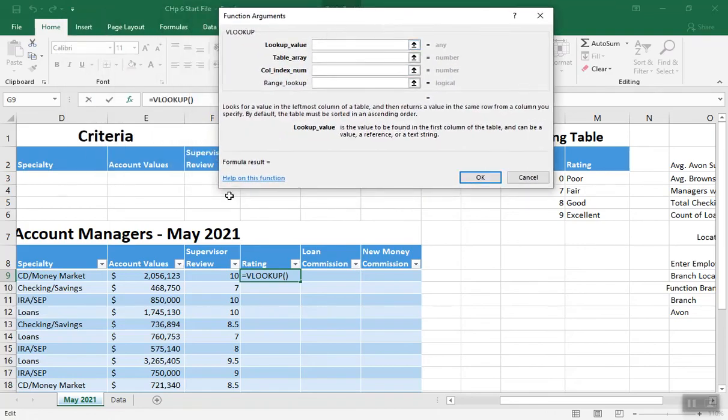lookup value. I'm going to come down here. I'm going to click on F9. Now it says ampersand supervisor review. Because it's in a table, it's not going to be a normal looking cell reference. I clicked on the first record in the supervisor review column, and that's what I got. So don't get freaked out by that.